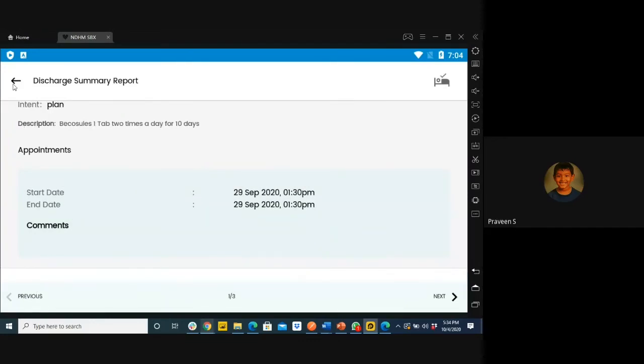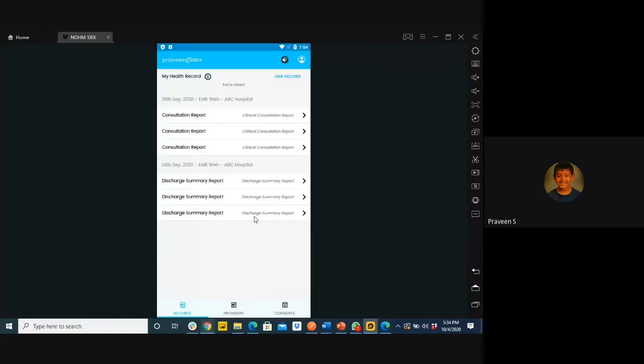So this is how it appears on the patient app, right? So once the record is completed on the provider side, the health information provider, that gets actually pulled into the patient side, and this is how it appears, right?